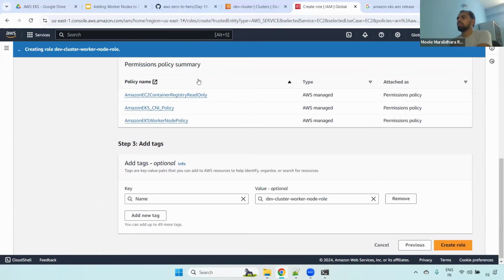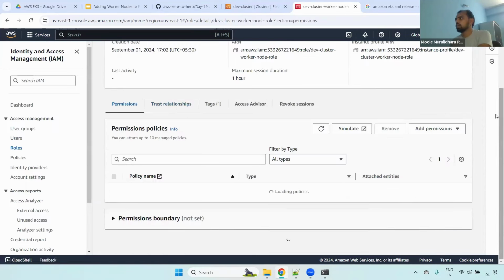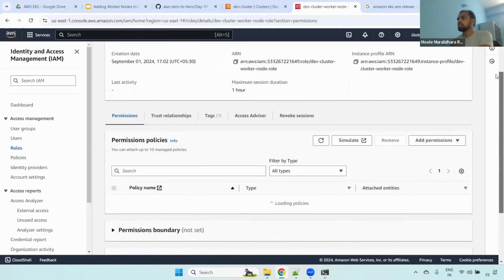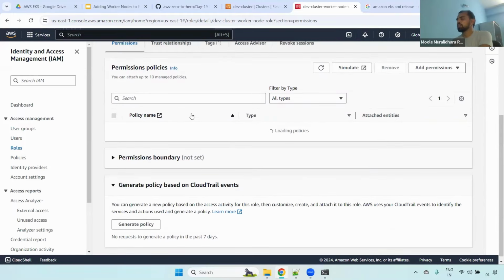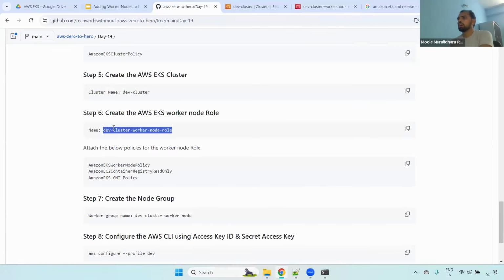If you observe here, now we have created the specific role. The role name is dev-cluster worker node role. Okay. And also we have attached the 3 policies. If you observe here, we can see those 3 policies. Okay, done, right? What is the next step?